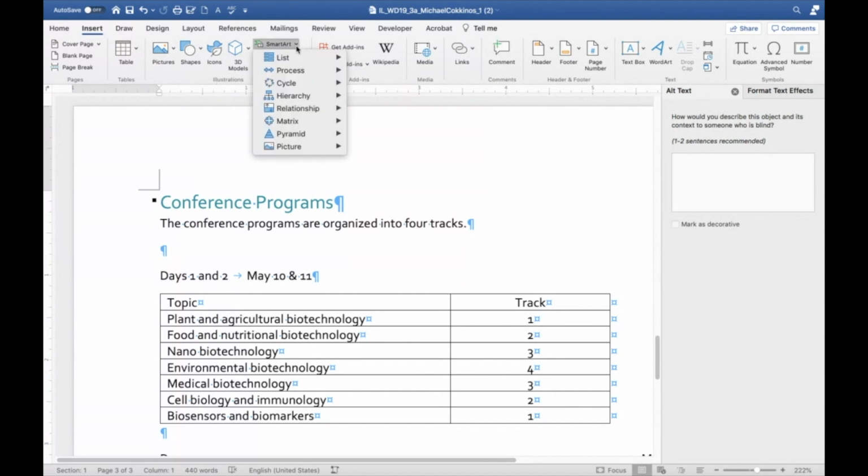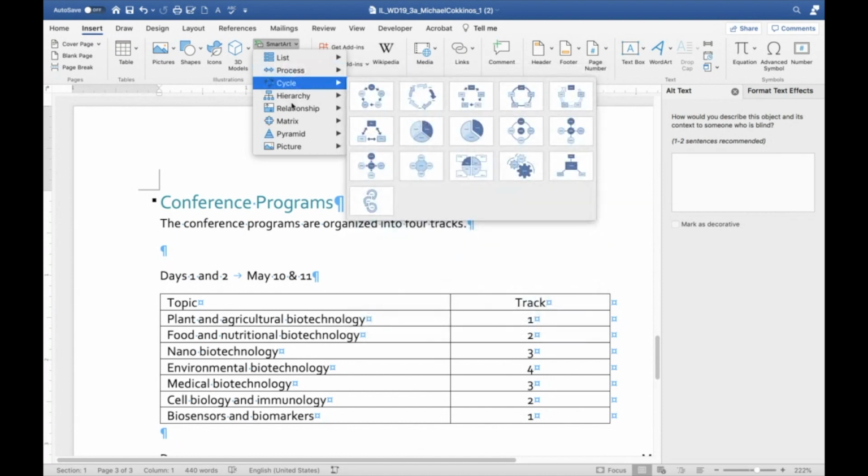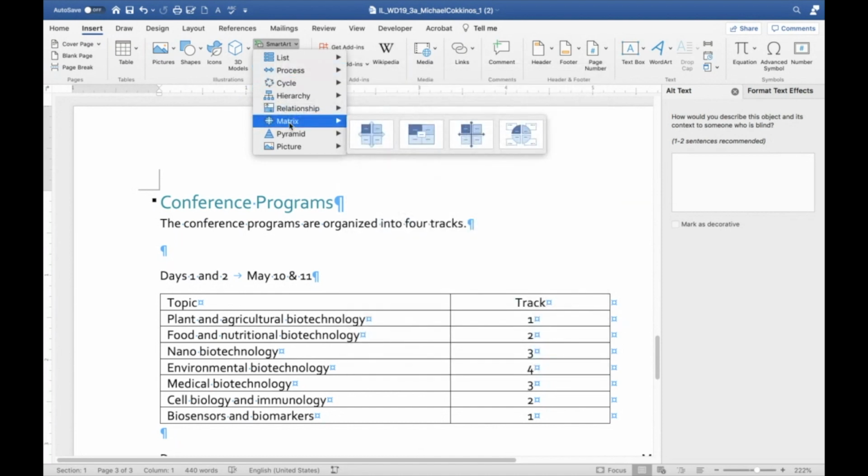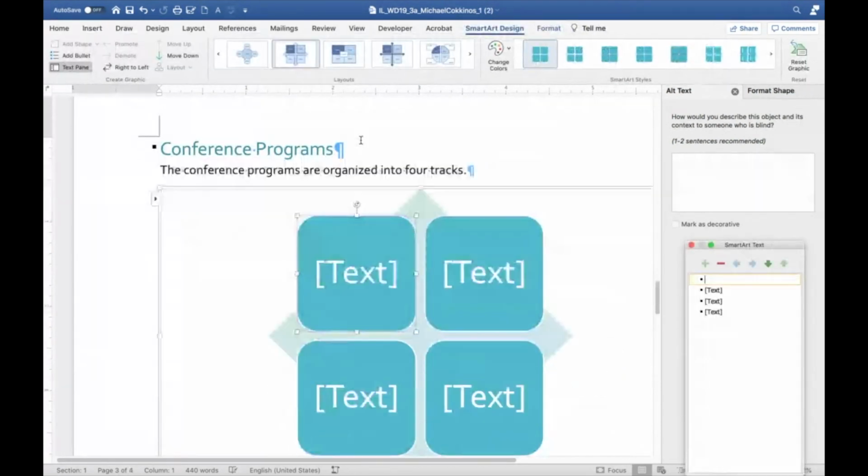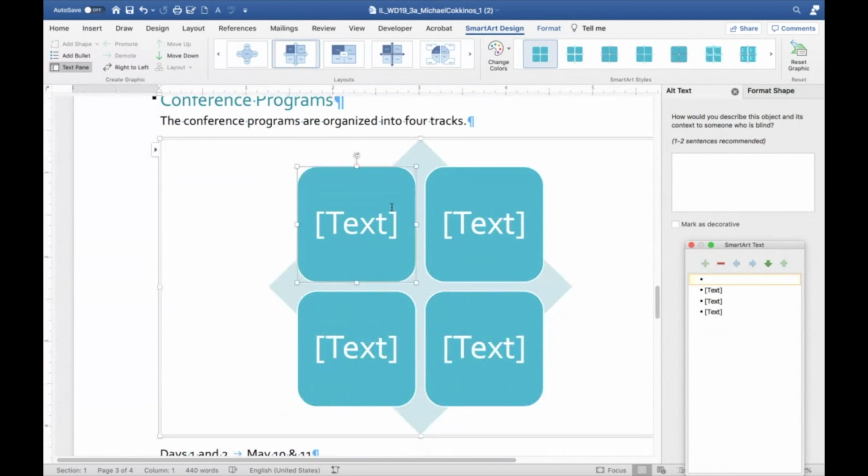SmartArt icon, right? And then you have all your icons here for different kinds of processes. And we want the Matrix, and then Basic Matrix is what they're asking for. Okay, so when you get that, you'll get the SmartArt there. And lovely, isn't it? So, again, in earlier versions, you would have to draw all this, right? If you really wanted to do it, you'd have to start aligning the diamond with the rectangles and all this stuff. And here it just does it for you.